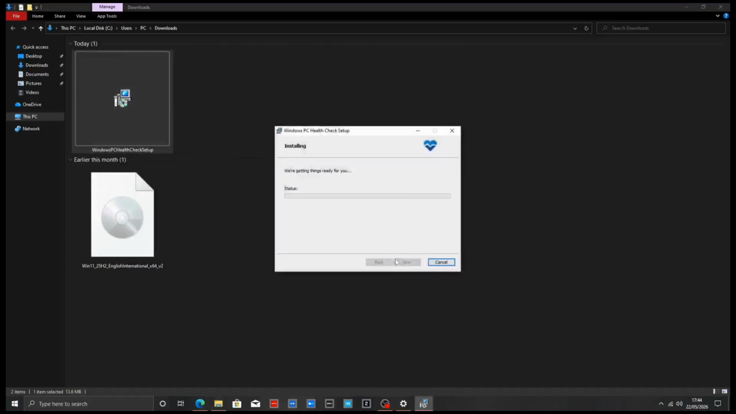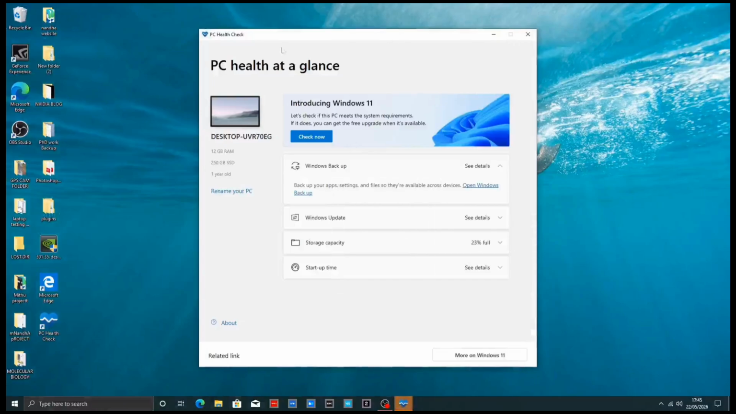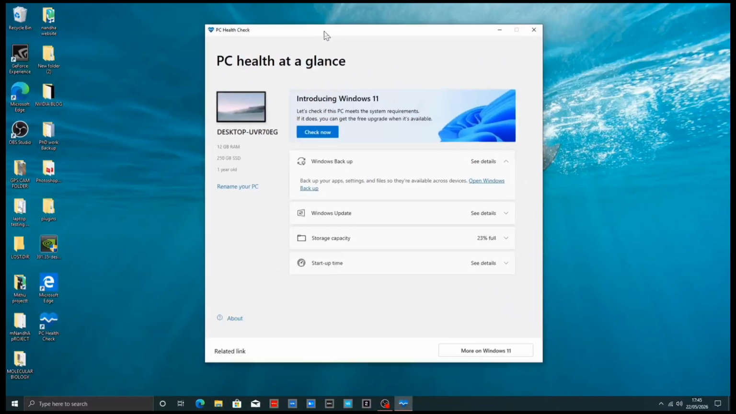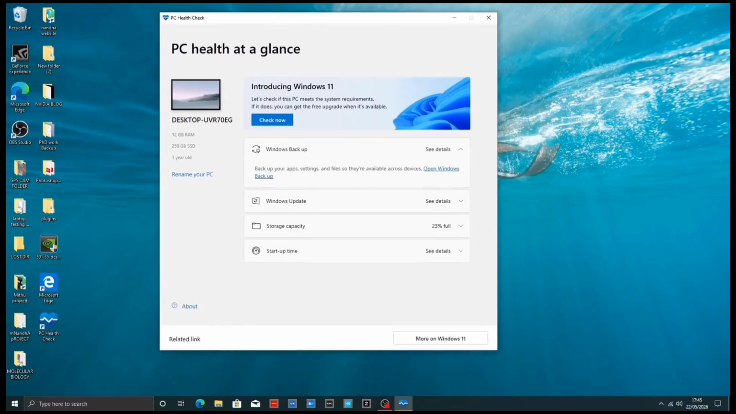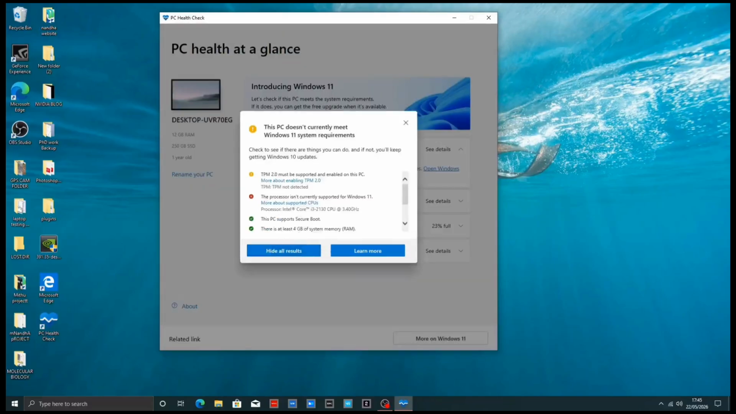Install this application setup as usual, then launch the PC Health Check application. On the left side of the column, you see your PC specifications like RAM, storage, etc. It's okay. Click the Check now button. It will show what your PC is missing for booting Windows 11. In my PC, TPM is not installed and the processor is not supported.